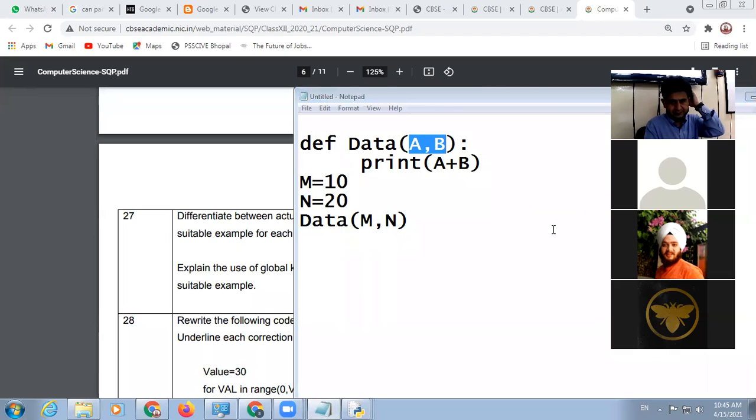Sushant, is it clear? Yes sir, all clear. Okay beta.